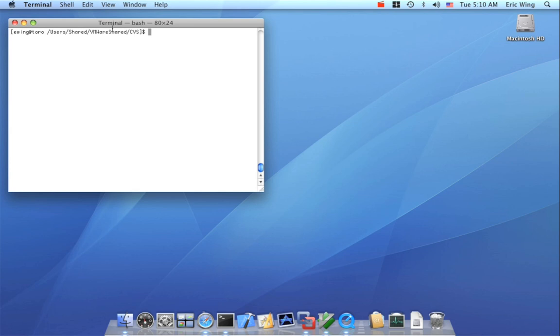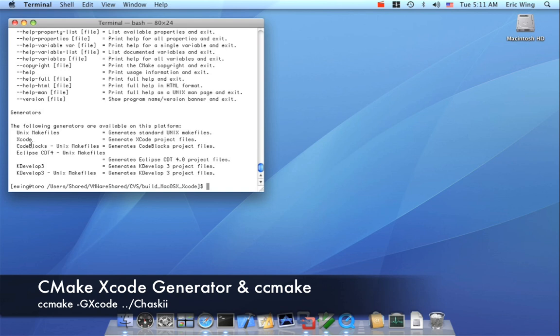So, like before, we need to make an out-of-source directory. So, we're going to make a directory called, let's say, build Mac OS X Xcode. We could also do Eclipse and Makefiles on the Mac, but since we've already done this too, let's do something a little different. So we'll cd into that directory, and then if we do CMake, you'll see that we have an Xcode generator now. So rather than CMake though, we'll do CCMake.